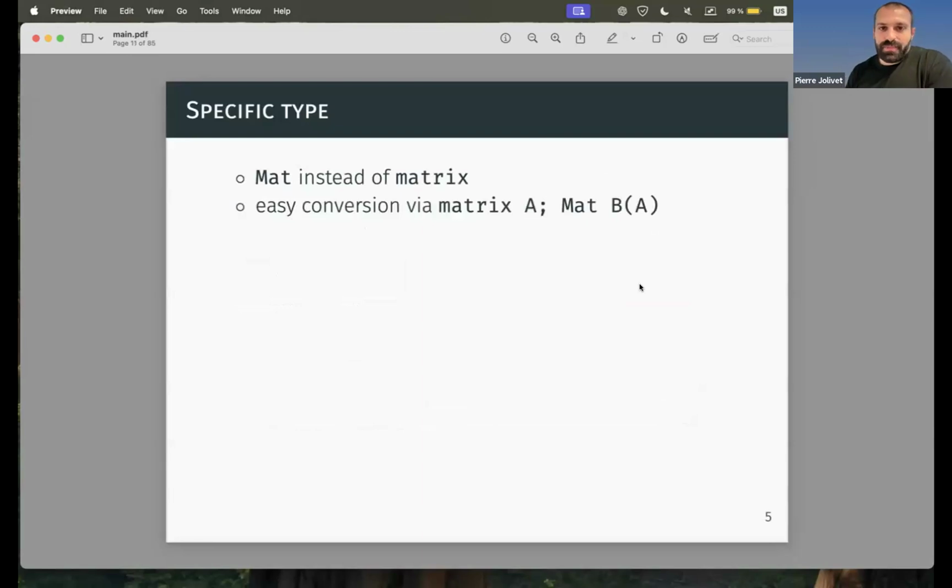Okay. So then the question remains, how do we make the link between FreeFEM and PETSc? For this, I will mostly focus on the matrix part. I'm guessing that most of you are familiar with the type matrix, which is the type used to store a bilinear form or a matrix in FreeFEM. And in PETSc, there is another type, which is called mat.